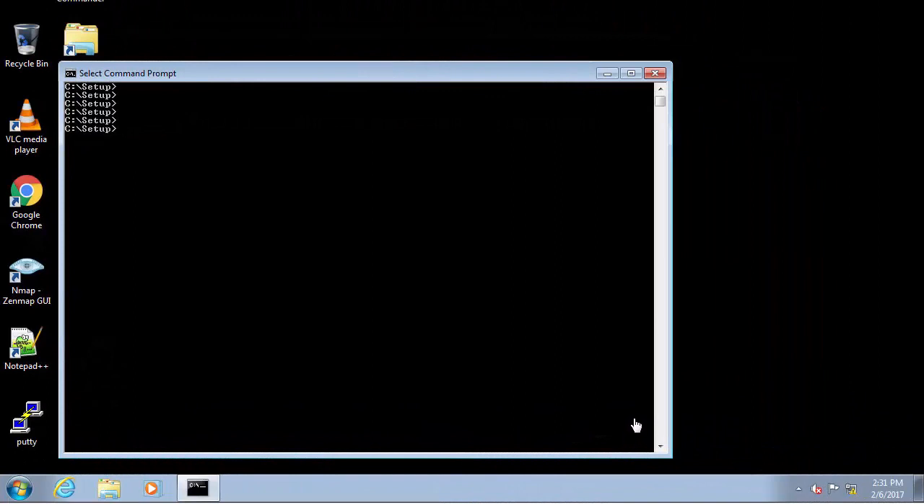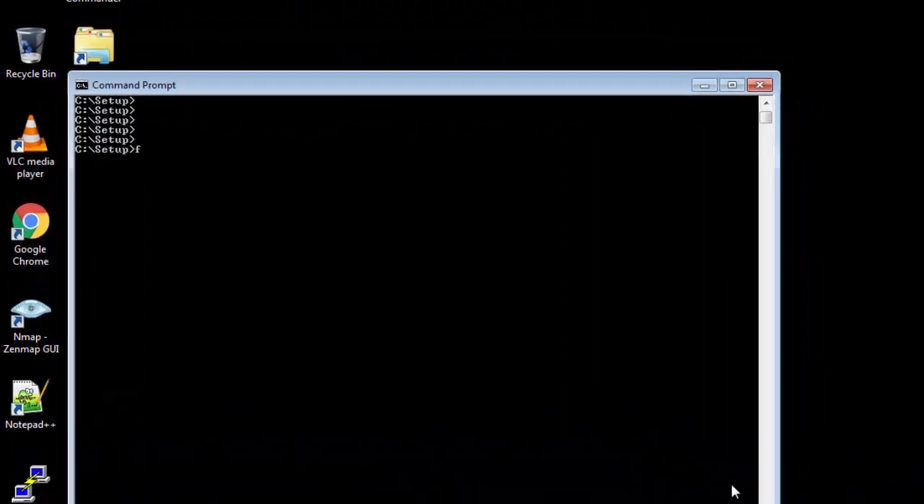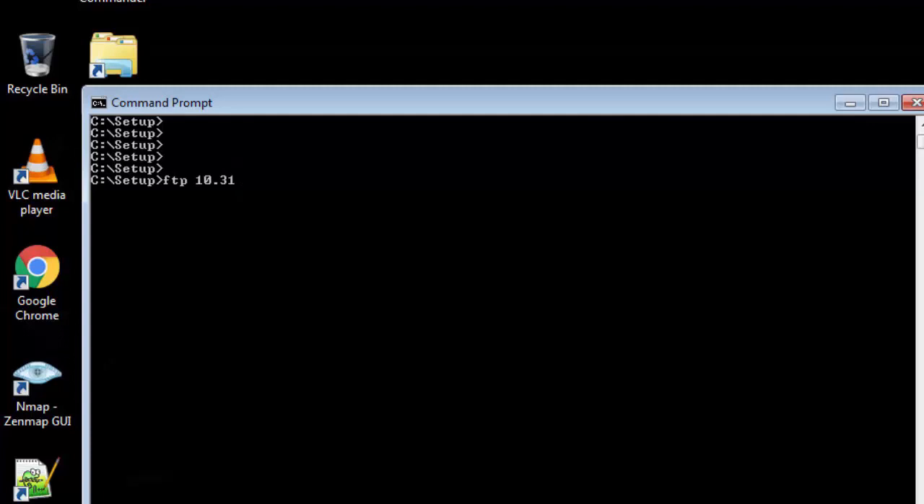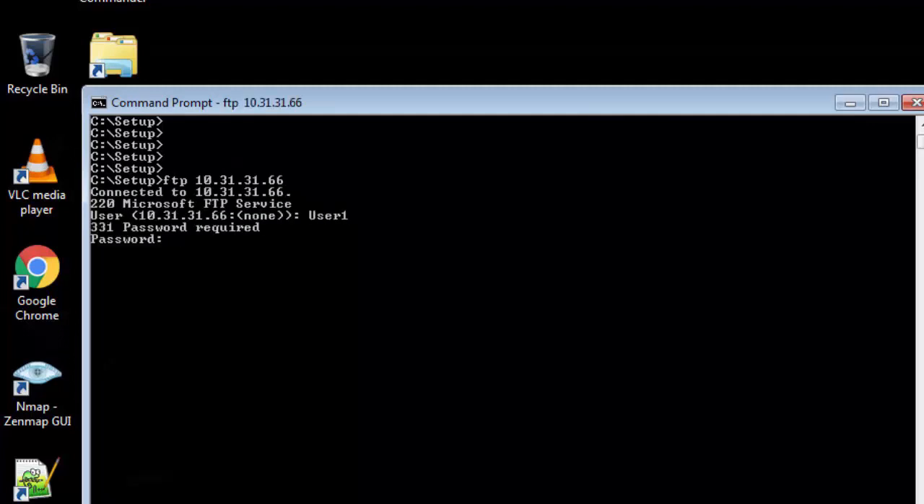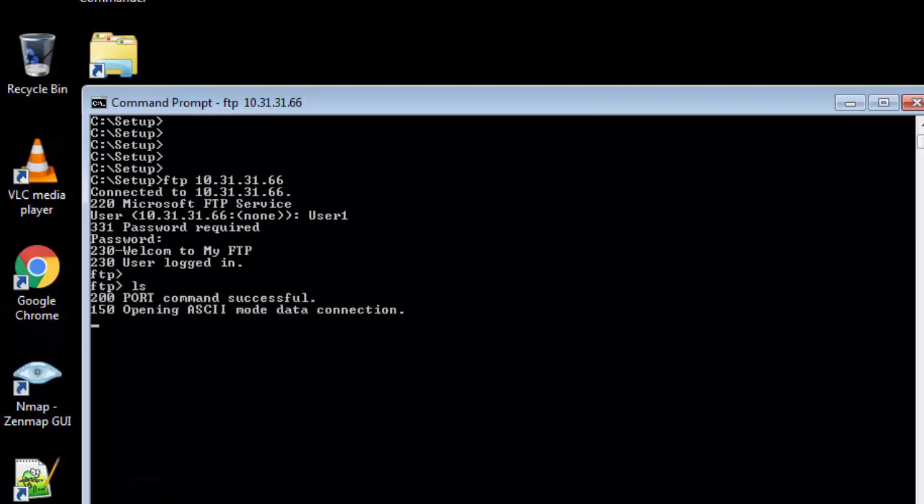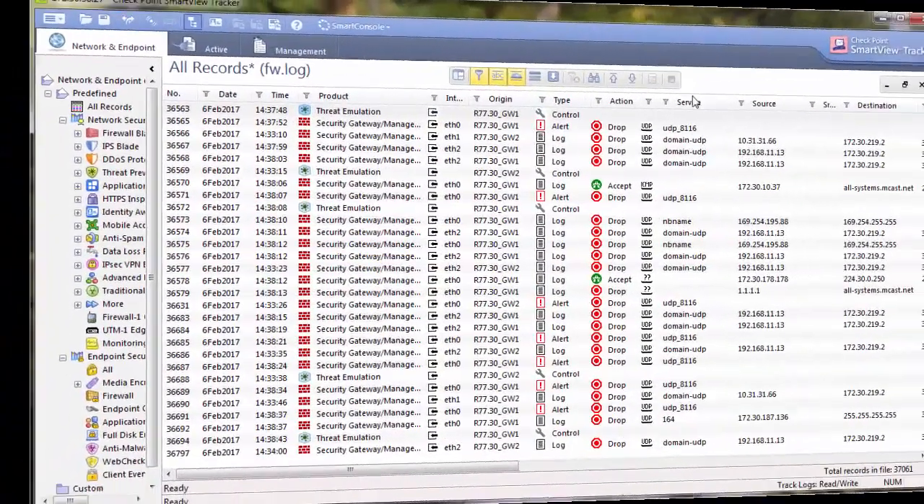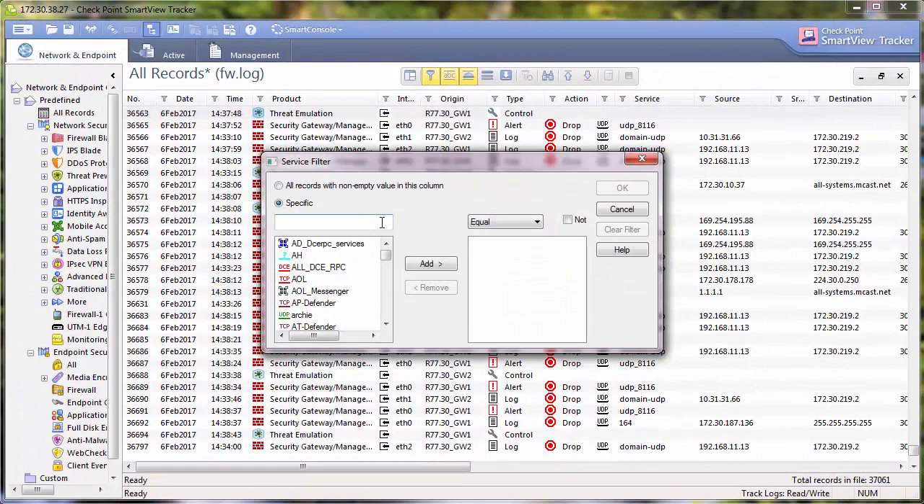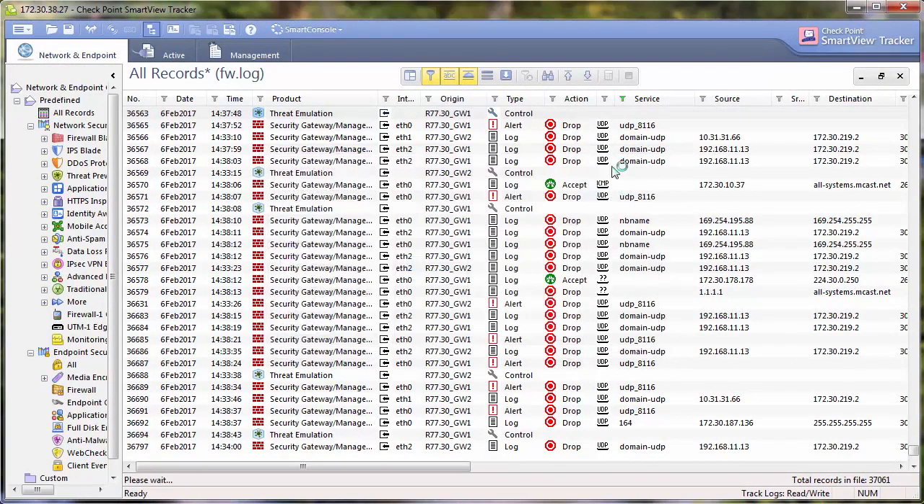In this scenario, there is a problem with FTP connections, which are going through the load-sharing cluster. The FTP connection from the client opens, and authentication is successful. But after that, the connection hangs, and no data can be received. Searching the SmartView Tracker for the FTP connection does not show any drop.